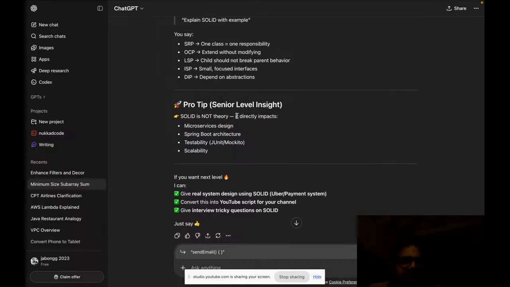So here you can see the senior level insight. SOLID is not theory, it directly impacts microservices design, Spring Boot architecture, testability, and scalability.